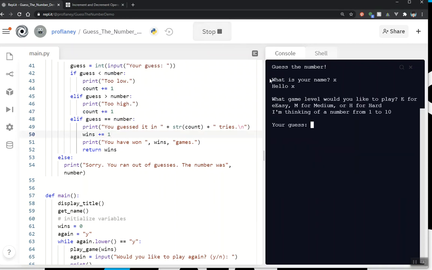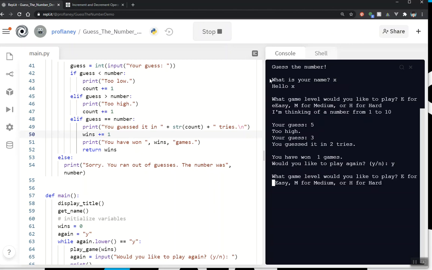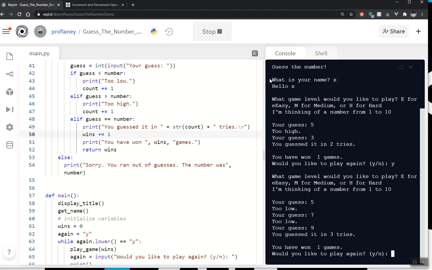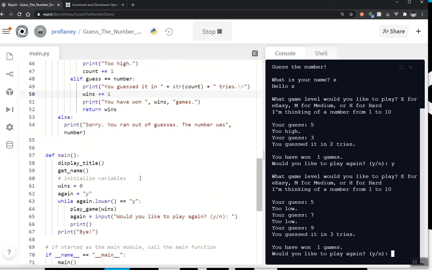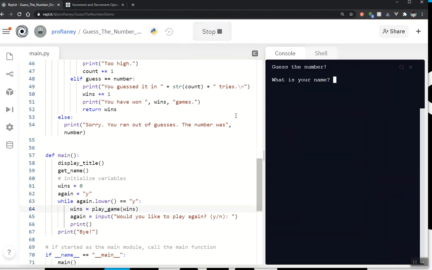Okay, you have won games. I might need to put a little statement in there. Would you like to play again? Let's try and see if it works. 5, 7, 9, and I have won one game. Okay, that didn't work either. So let me see what's happening here. I believe I need to do something like this. All right, let me try it again.